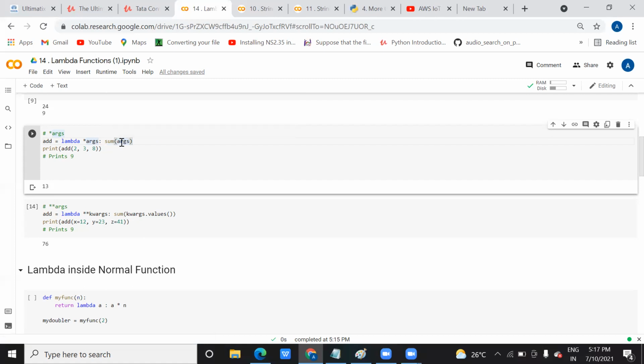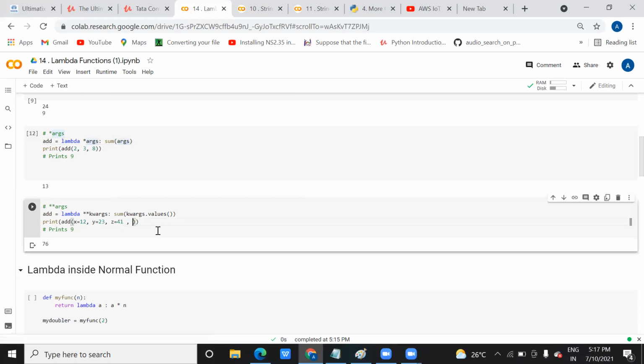Here you don't need to add anything like dot values because it's a normal non-keyword argument, but this is a keyword argument, which is in the form of key and value. So this sum function will iterate on the set of values that you are reading. Suppose here I'm adding one more variable with a is equal to 2, and it will print 78.